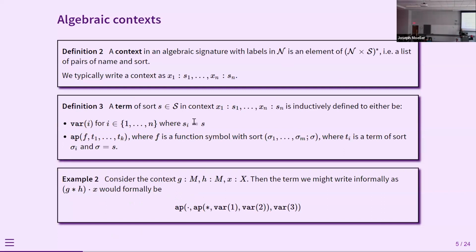So a context in an algebraic signature is very simple. It's just a list of pairs of label and sort. A term in a context, so notice we're being very specific here. Terms only exist inside contexts. In first order logic, it's traditional to just throw in an infinite set of variables, but boo.